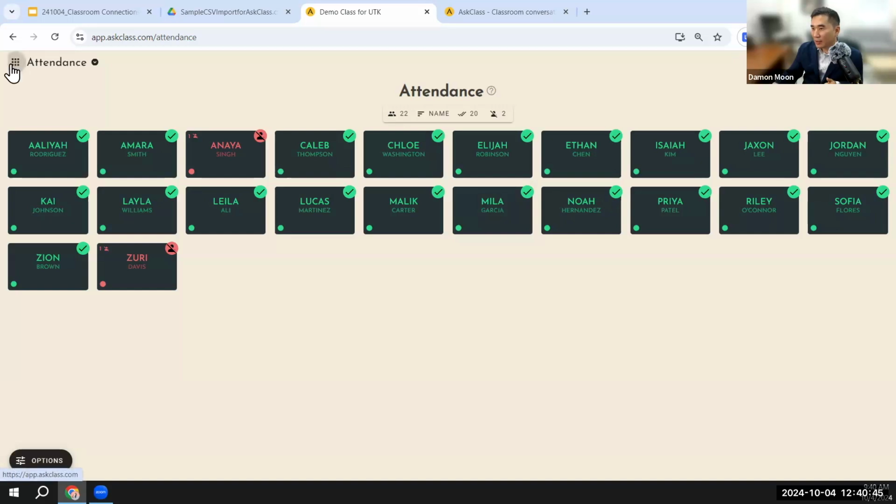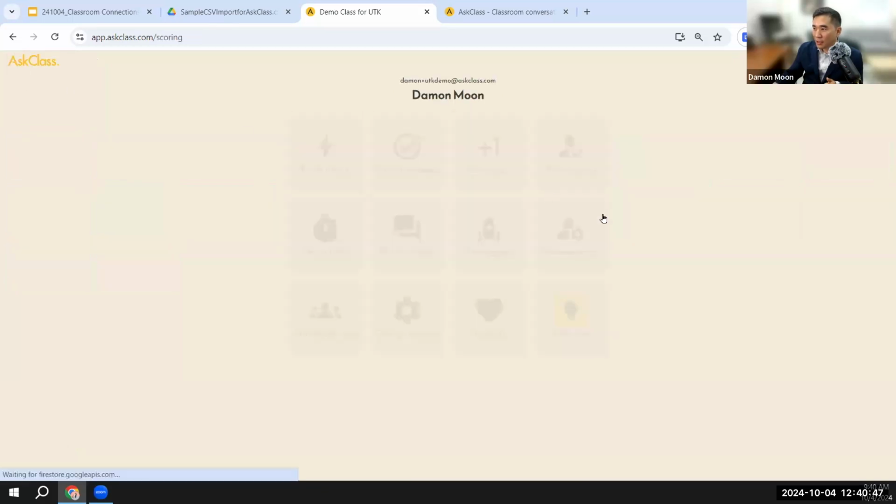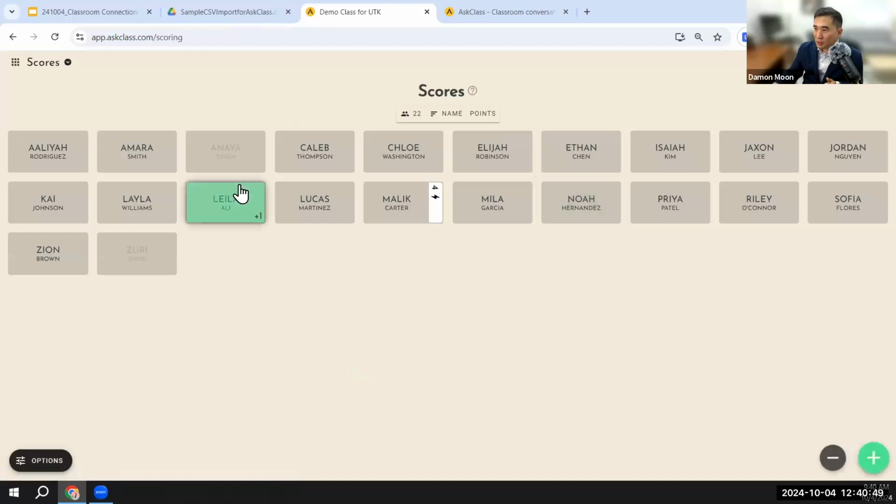And if you go back to the home screen, you can also give points. As you can see, Anaya and Zuri were absent, so they're grayed out on this screen. Let's say Ethan raises his hand and speaks up, I can give Ethan points. If Jackson does the same, I can give him points. So I can give points based on their interaction, their participation in the classroom.